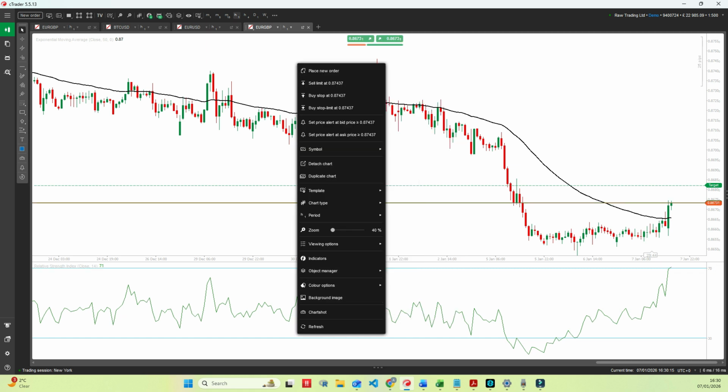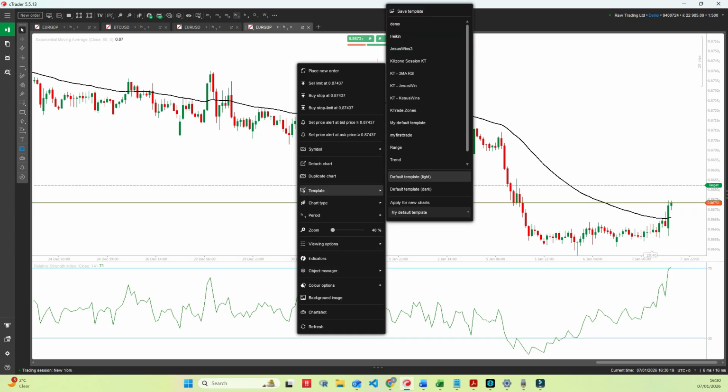So we right click on the screen and we come to template, then we save, go to template. Now we can save this. Now we can save this as demo 2. Okay, let's save this as demo 2.